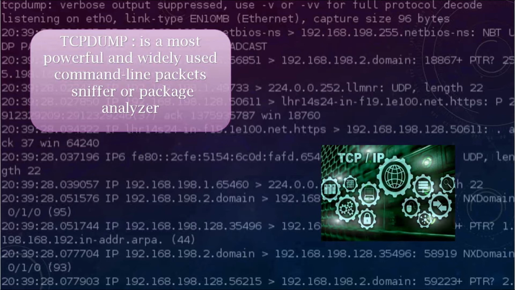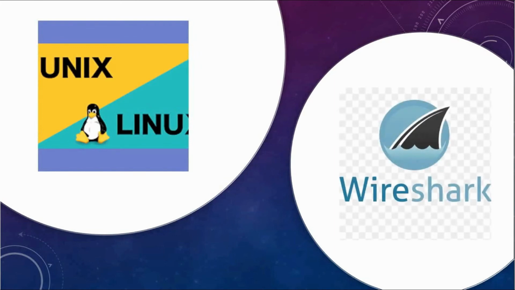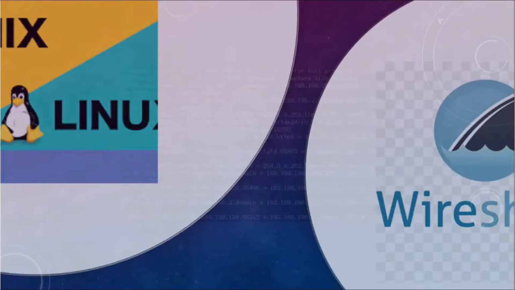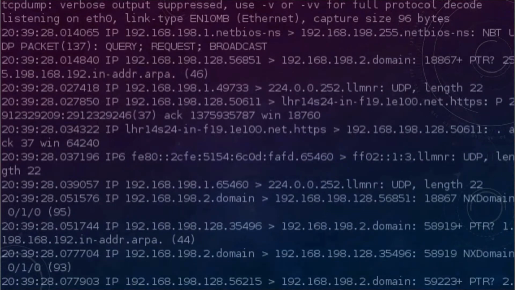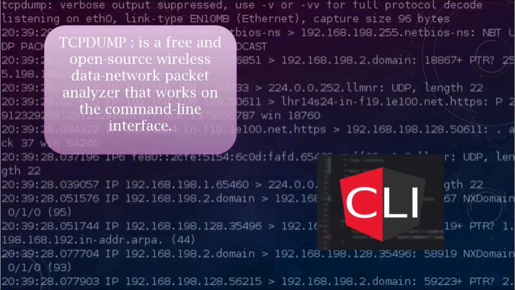Each saved file is in PCAP format, which can be viewed by the TcpDump command or an open source GUI-based tool called Wireshark that reads TcpDump PCAP format files. TcpDump is a free and open-source network packet analyzer that works on the command line interface. It is the most commonly used CLI tool to analyze network traffic.